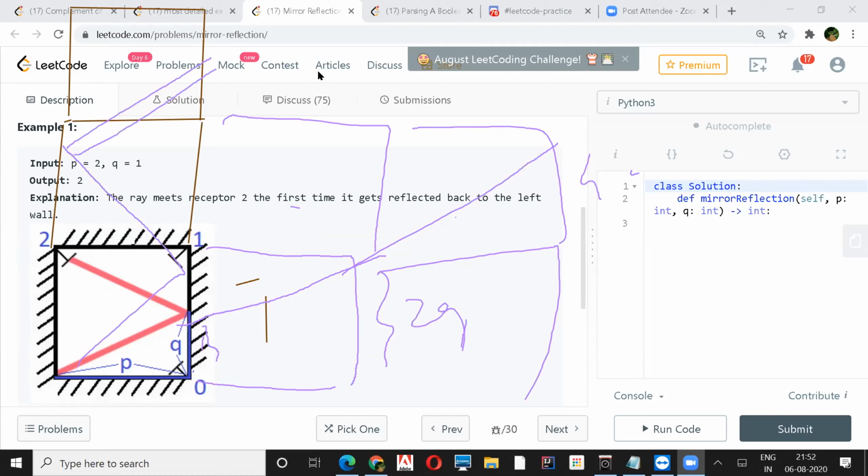Let us say that is x, and let us say the y. Initially y will be q. After the second ray the y will be 2q, then 3q, then 4q. Like that it will keep on increasing. And we have to stop at a point where nq is divisible by p, because when nq is divisible by p, it is at some end of the square.